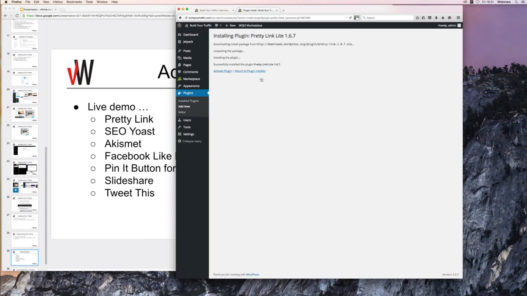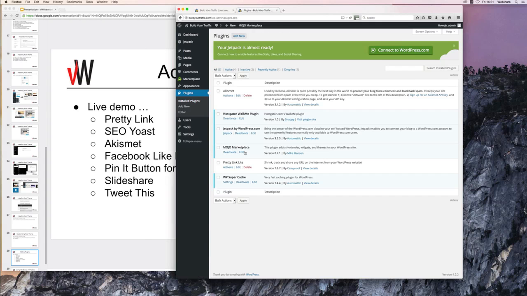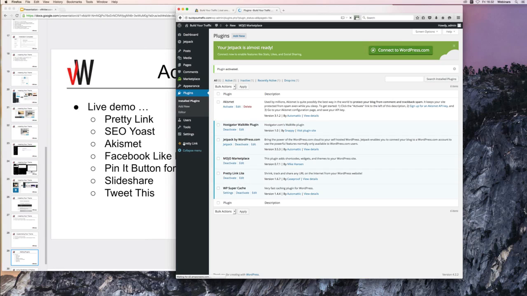Yep. So literally less than 5 seconds, it's installed that for me. It then gives you an option to activate, and you can activate it here straight away, or it also shows on your installed plugins. You can activate it there as well. So we've got Pretty Link that's now installed. It allows you to shrink, track, and share any URL on the internet from your blog. I will click Activate. So that's now activated. There will be a setting somewhere to allow me to add links.